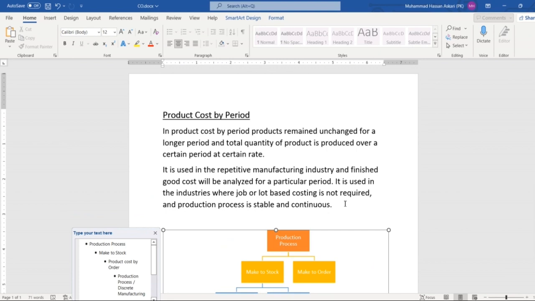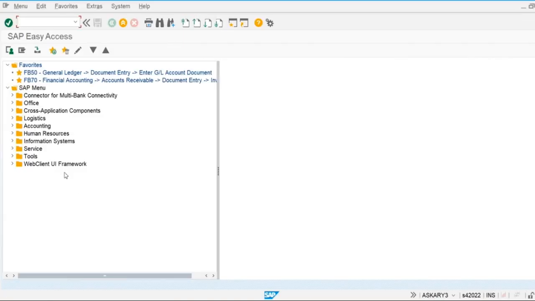So that is mainly used when companies are going to track the cost of one single SKU for the whole period. Instead of the batch, we are going to analyze the cost for the whole period. So let's come to SAP, and now we are going to first create the costing variant for product cost by order and product cost by period, and let's check out the costing variant. So go to SPRO.